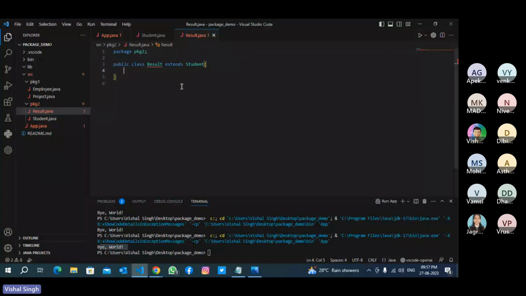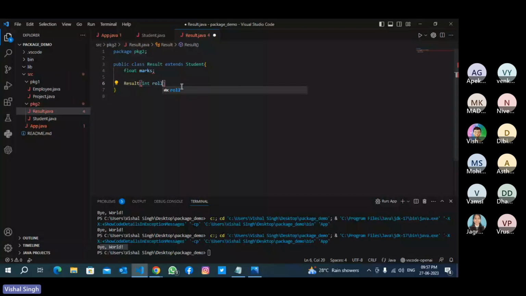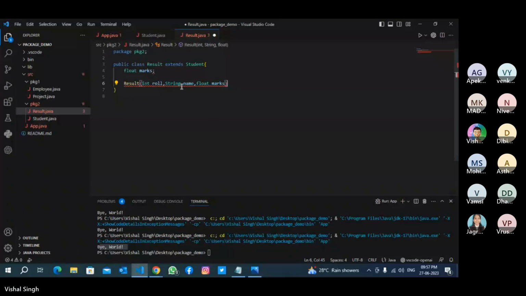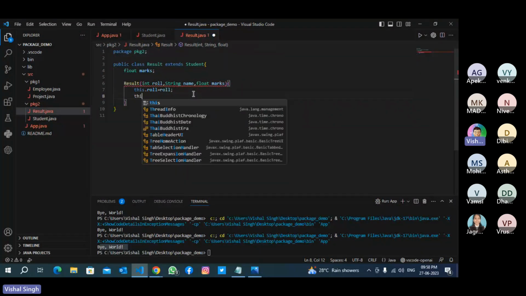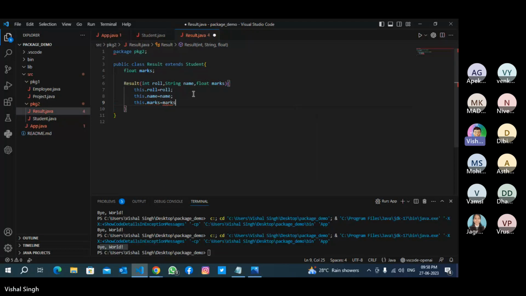Float marks. Create the constructor result, int role, comma, string name, comma, float marks. This dot role, but we don't have any role member here. Why is it showing you role? Because it has extended from its parent class. So this dot role equal to role. This dot name equal to name. This dot marks equal to marks.